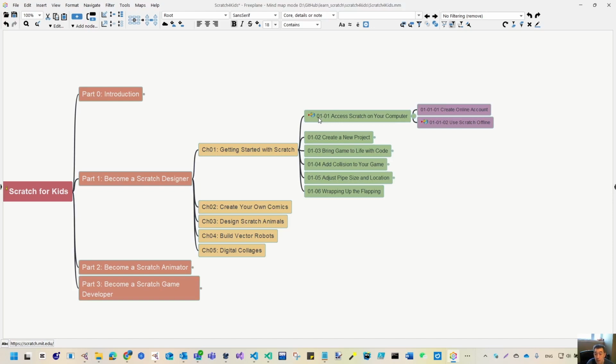The first part is online. If you want to access Scratch online and do everything on the web, it's possible, but first you need to create a Scratch account. I hope if you already have one, perfect, and you can scroll to a later time frame of the video. If not, let's do this all together. Secondly, we can also use Scratch offline.